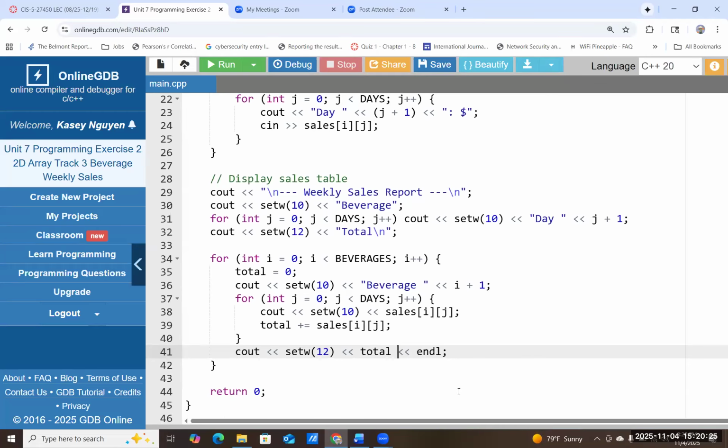And then for the last part, we just have the closeout of the outer for loop, and then we're going to do return 0 and close out main. So when you run this and you put in your sales for your beverages, you would see that, if you set your spacing correctly, then you would be able to have everything lined up accordingly, like a table on your console.